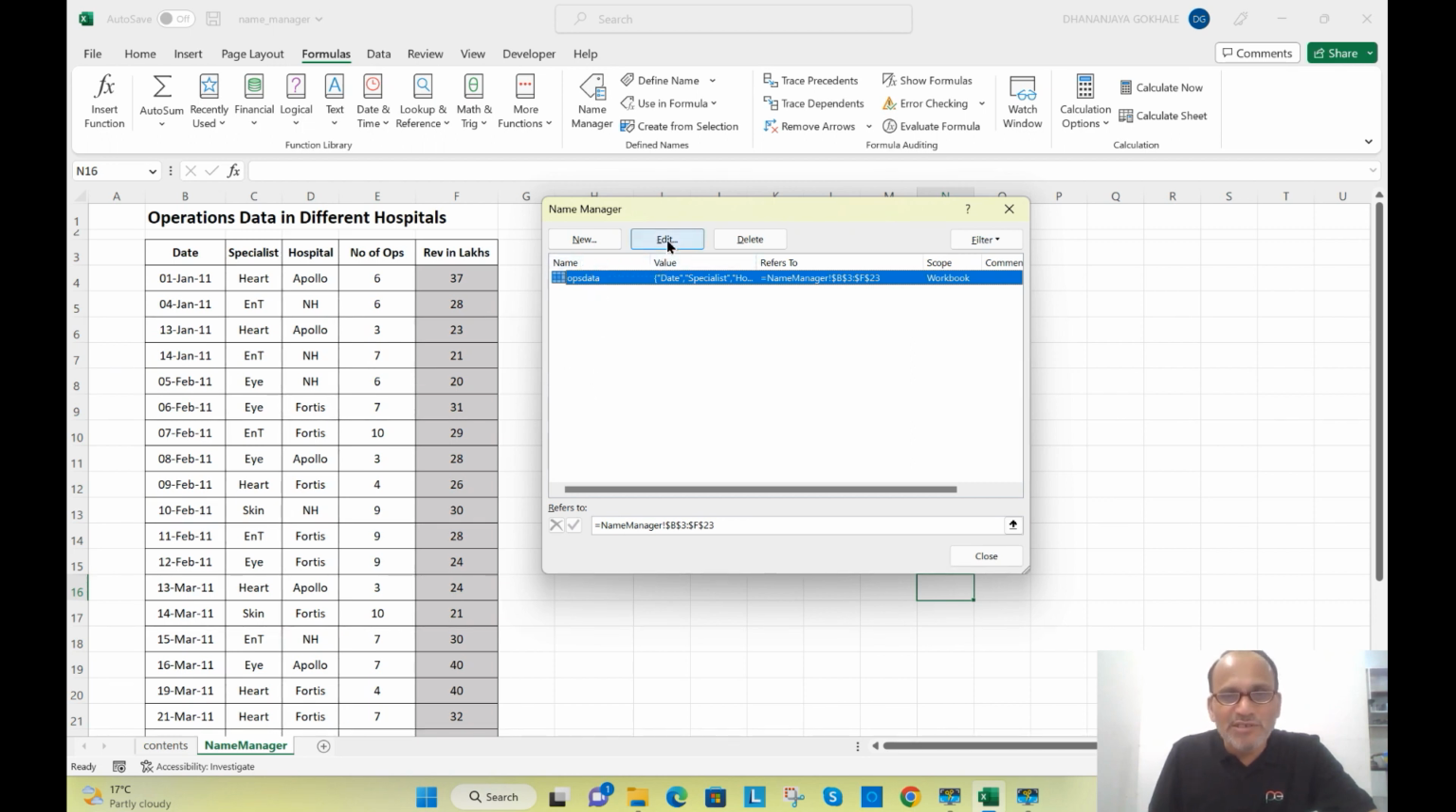Now you can see the edit and delete buttons have got highlighted. If I click on this, this name will be deleted. If I edit it, maybe I can change the name, or I can even change the range in case some more data have been entered in this table and we want to extend it, so we can change it, right? All right, well, we are not doing it just now.